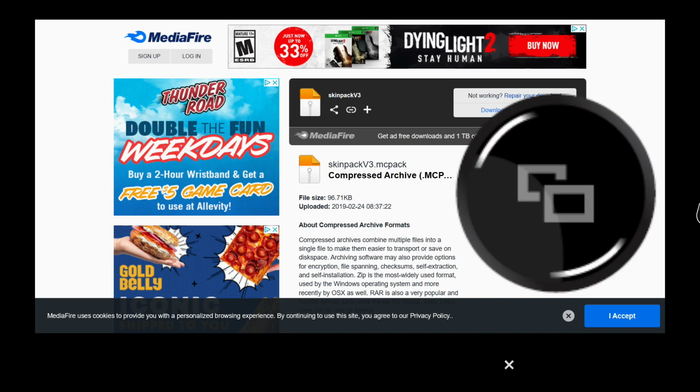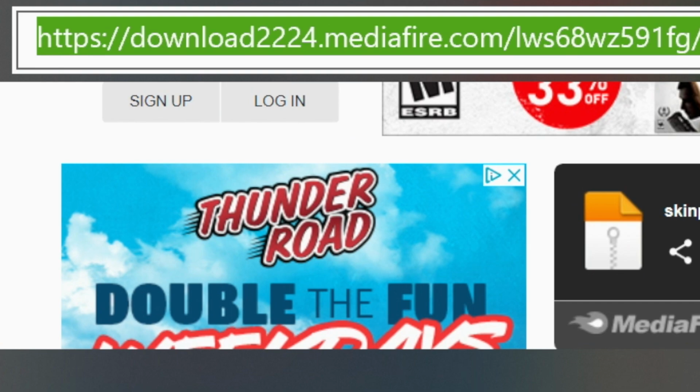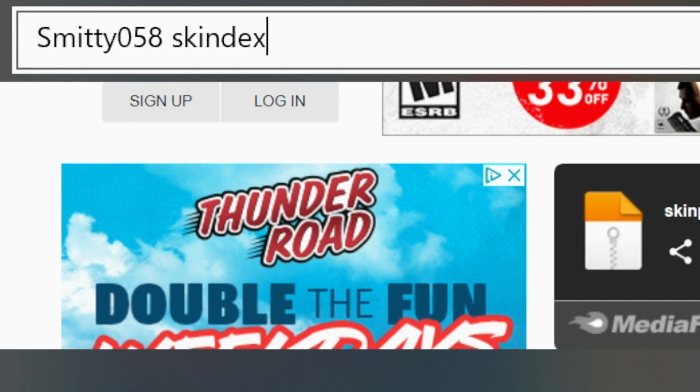I'm going to go ahead and bring up the search bar yet again by pressing that button. And in the top, I'm just going to type in Smitty058 Skindex, as some people have made skins for me. Thank you so much. But if you just get whatever skin you want right here, the main point is you just want to search it. So I search up my own skin right here.